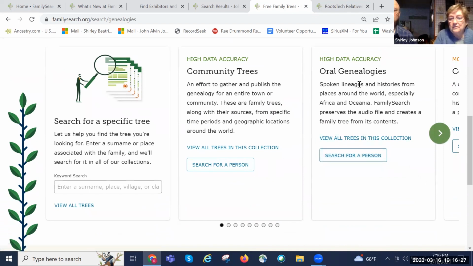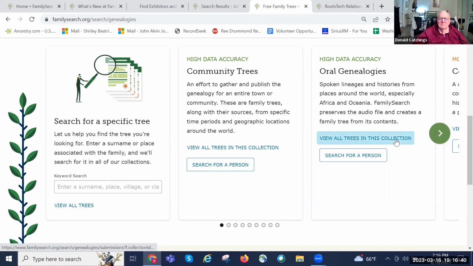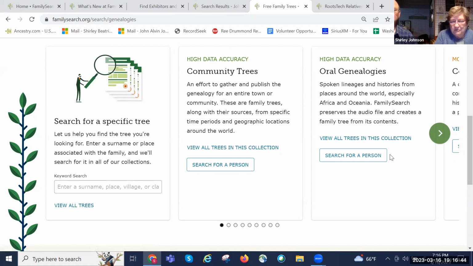This is the oral genealogies. They're from all over the world, especially Africa and Oceania. Is that how you say that? Oceania. Mm-hmm. And you can view the trees if you want to. If you have a name of somebody you're looking for, you can look for a person. But I thought that's cool that you can go in and read some of those things.